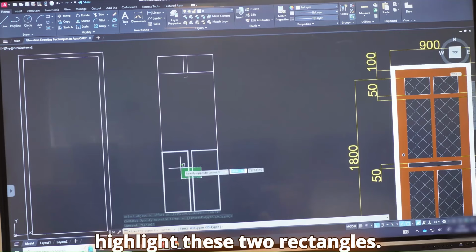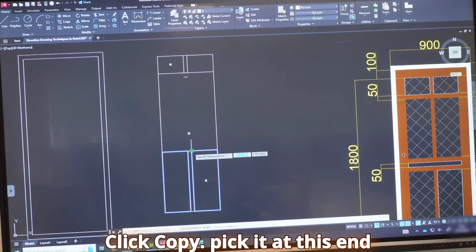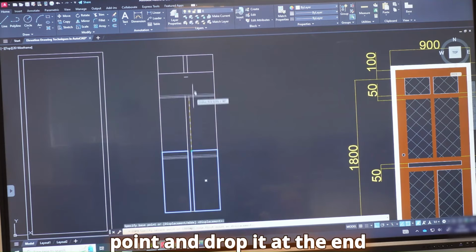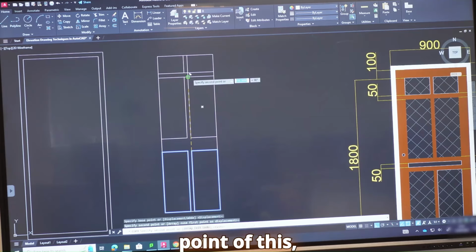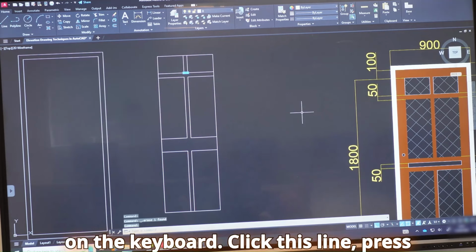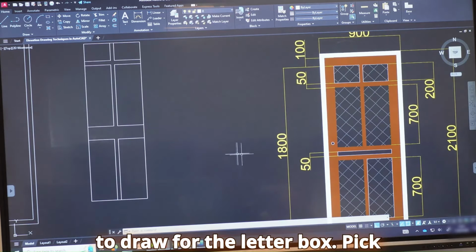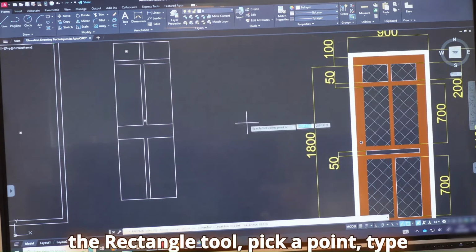Next, highlight these two rectangles. Click copy. Pick it at this end point and drop it at the end point of this. Escape. Click this line. Press delete on the keyboard. Click this line. Press delete on the keyboard. Next, we're going to draw for the letter box. Pick the rectangle tool.